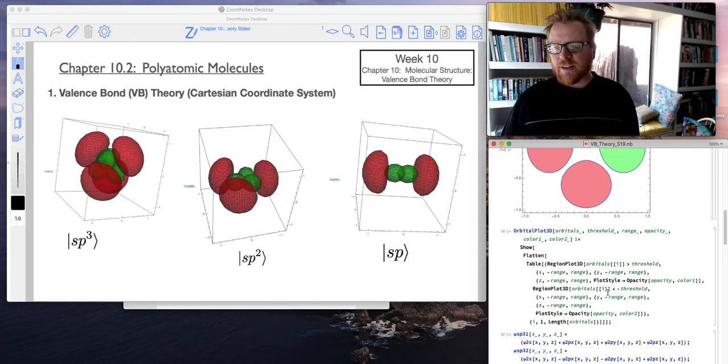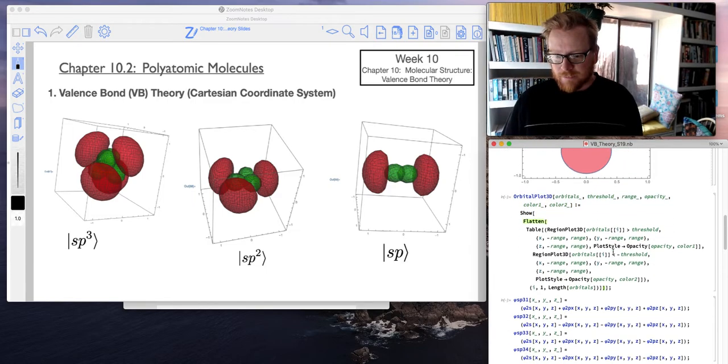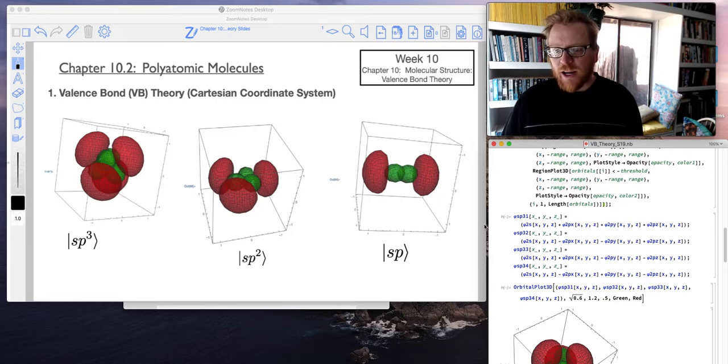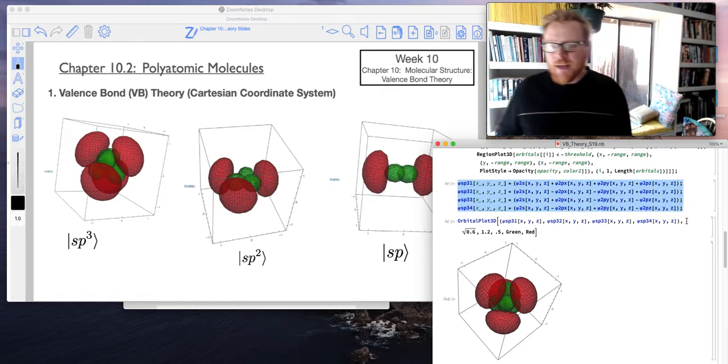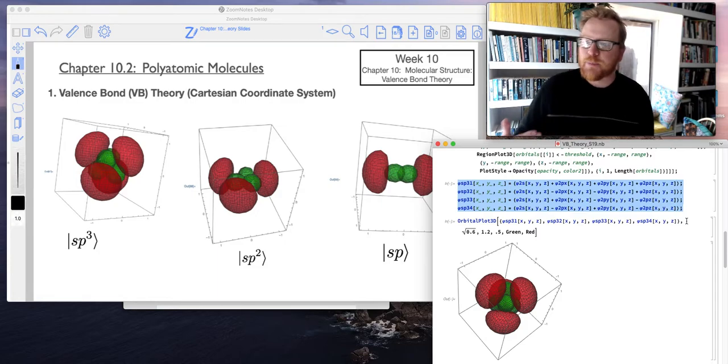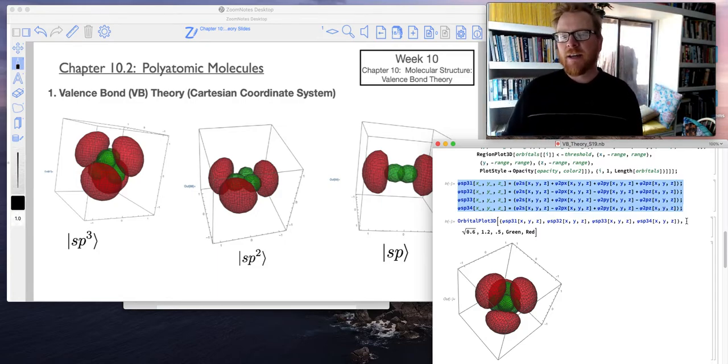And then here is now a new custom plot that you can just copy paste in. Orbital plot 3D, so this just makes a custom orbital plot. And so here we go. Let me make this a little bit bigger. Right here is my SP3 basis set, right? The psi 2s plus the psi 2px plus the psi 2py plus the psi 2pz, giving me the H1, okay? And then the H2, H3, H4, etc.